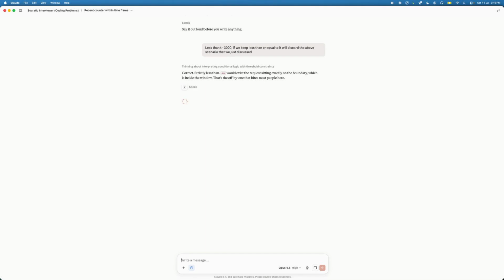Strictly less than. Less than or equal would evict the request sitting exactly on the boundary, which is inside the window. That's the off by one that bites most people here.